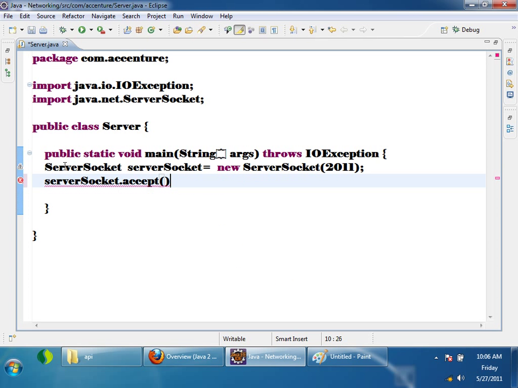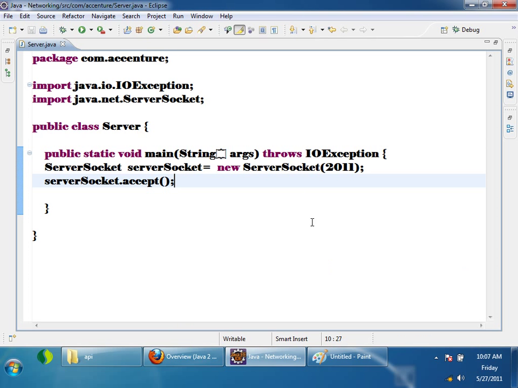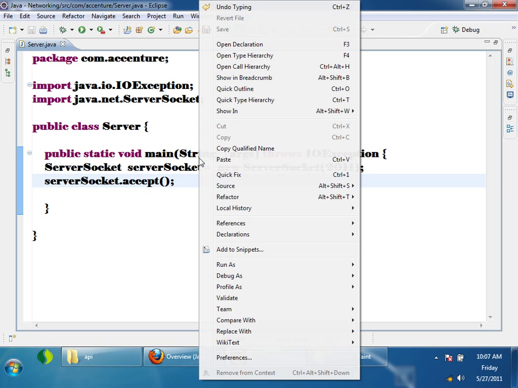accept. If you call the accept method, the thread which is executing this will be blocked until some other thread initiates the connection, until some other thread connects to this port. Okay? So if I run, the program will be blocked. Let's see. I'm right-clicking and run as Java application.